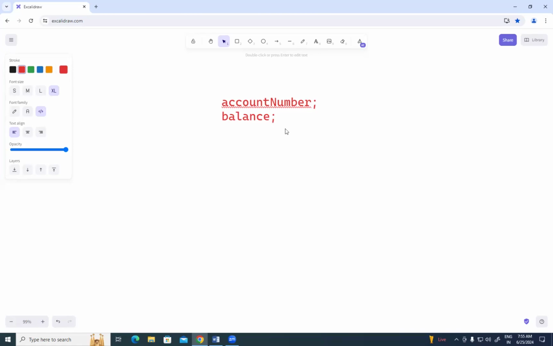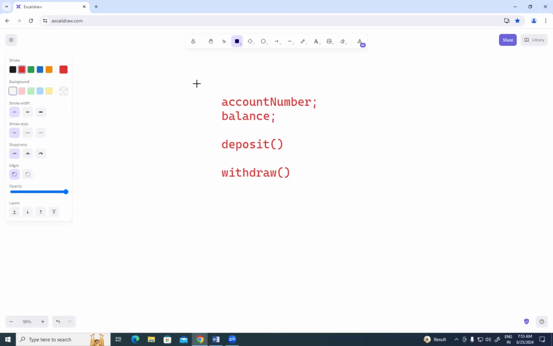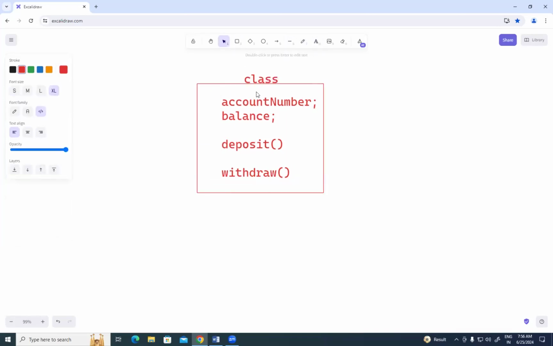I have two variables, nothing but two informations. And the functionality that I want to perform on this account is, I can deposit the money, I can withdraw the money. Functionality means methods. Data means variables. So what is encapsulation? Combine the variables and the related methods operating on the variables together into a single unit. That single unit is called what? Class. This is called class.